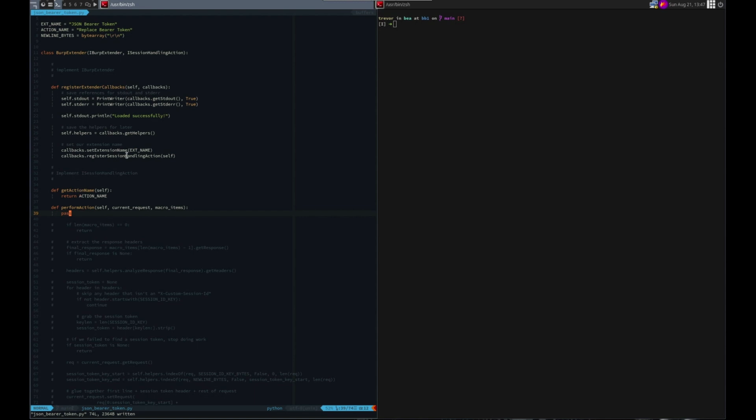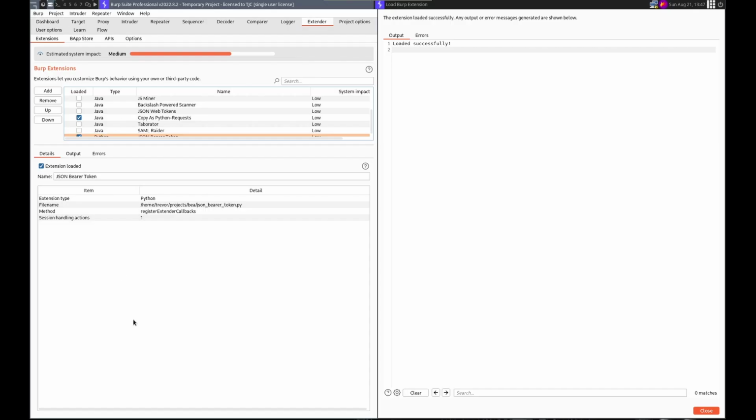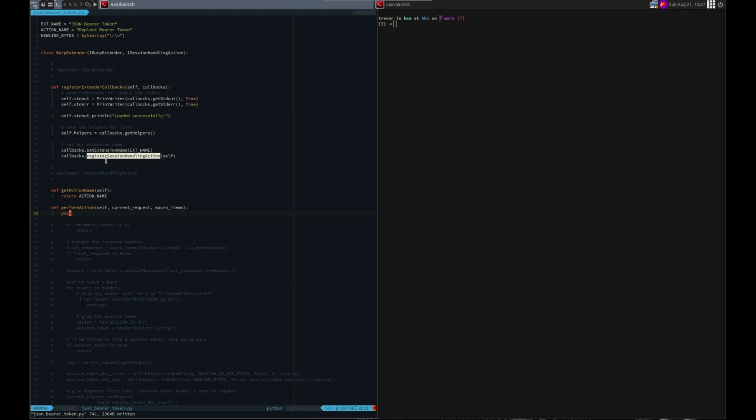So, get action name. That's fine. Everything here is fine. This is where we're going to register what we want added. So we want a session handling action. That's going to make it available. Remember that checkbox I showed? This is what's going to say our extension should be listed there. By running this, this is what it's going to be named, which we moved up here, replace bearer token. And here's where we actually do the stuff.